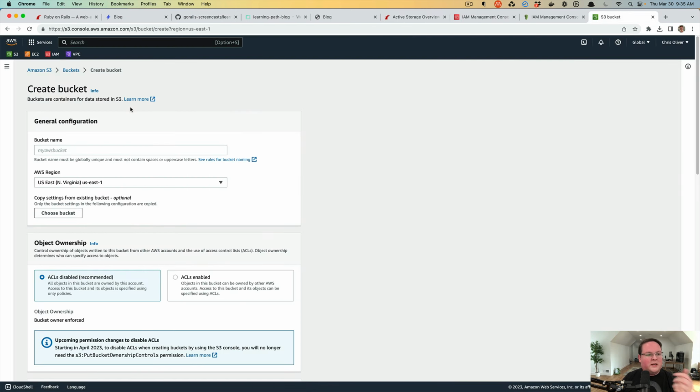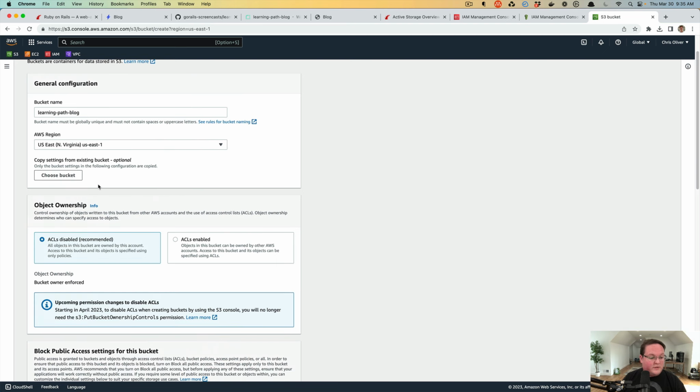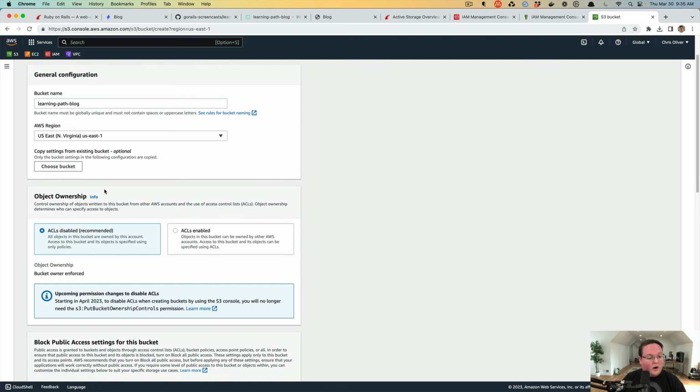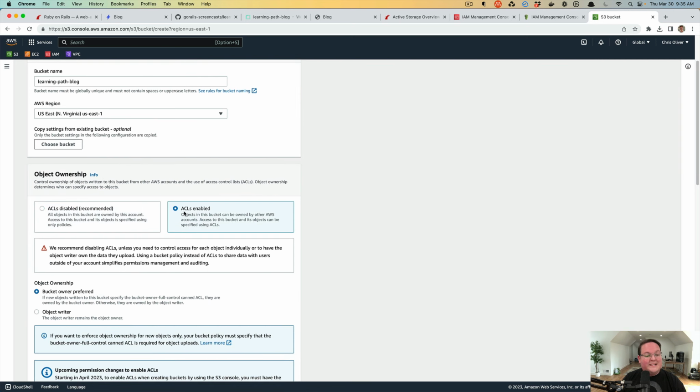So I've already logged into S3 and gone to the S3 buckets create bucket step. We can give our bucket a name. I'm going to name it after our application, the Learning Path blog. And we'll leave the default AWS region because that works for me, but you can change this to wherever you are in the world. And we want to select ACLs enabled.